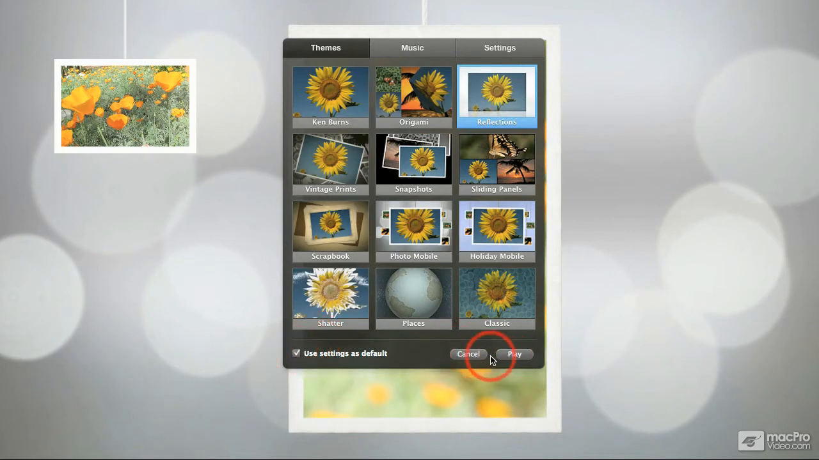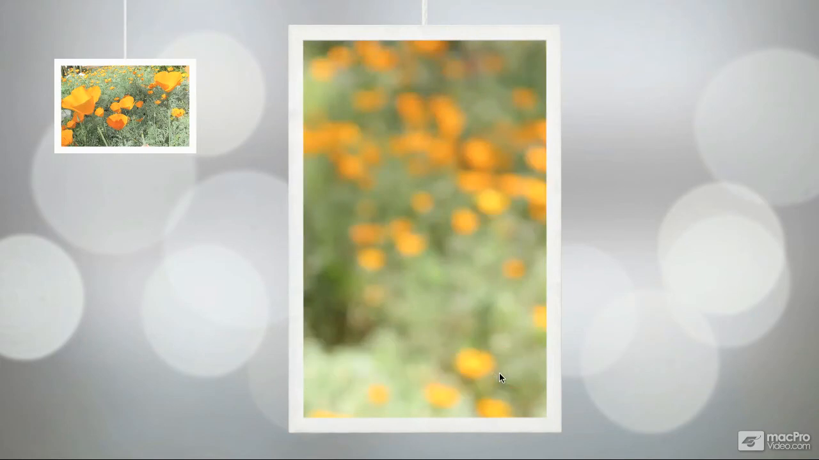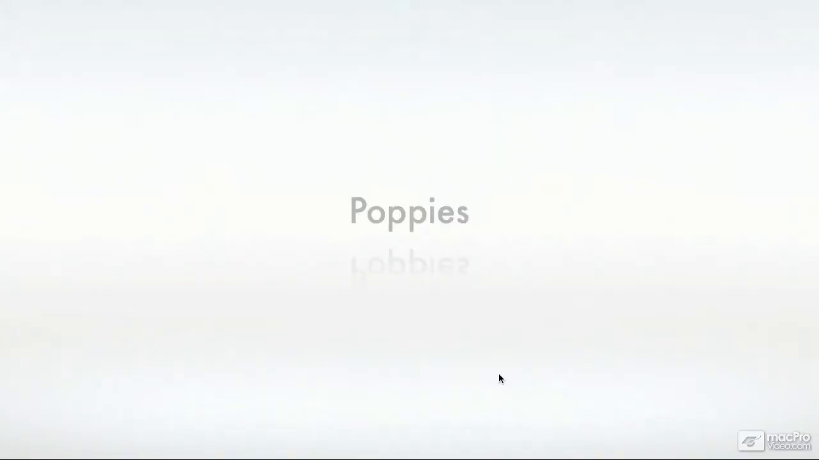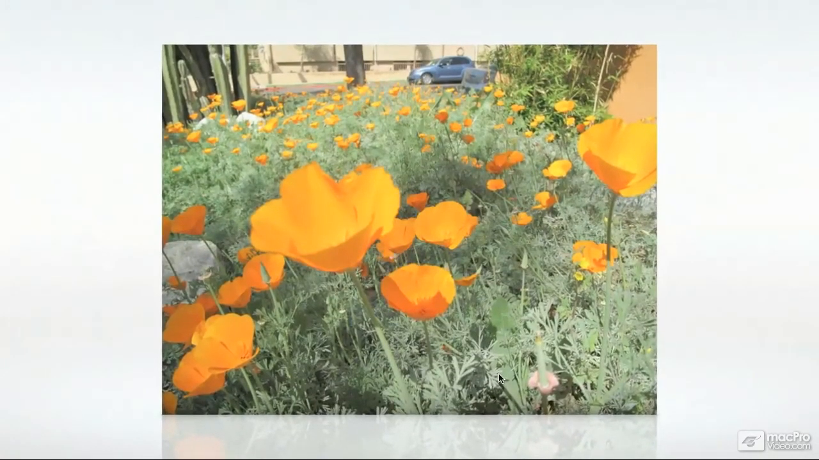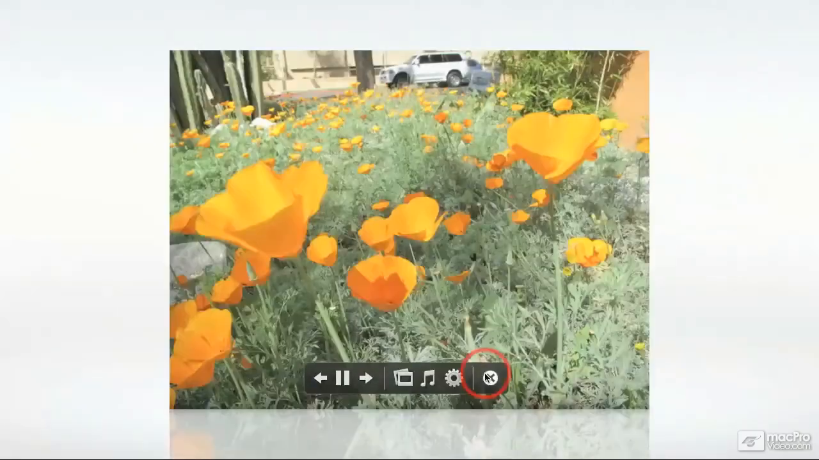Now, let's just go ahead and see that one real quick. There's the name. Much better music this time. And we got our little slideshow of our poppies. All right, let's close that.